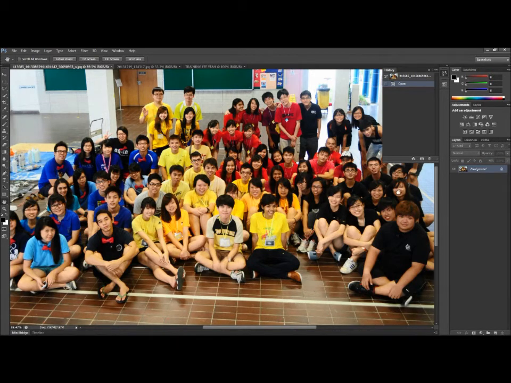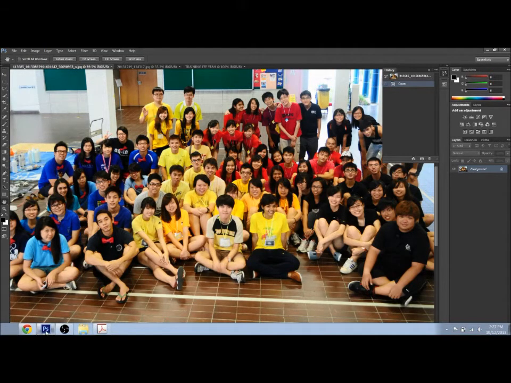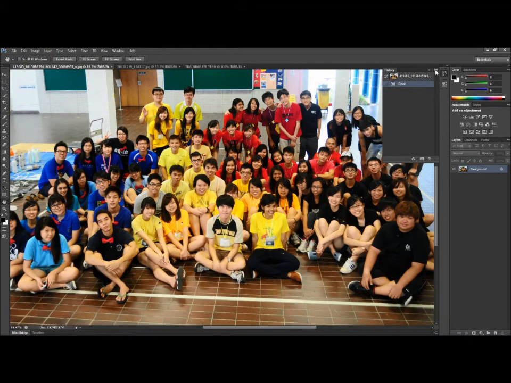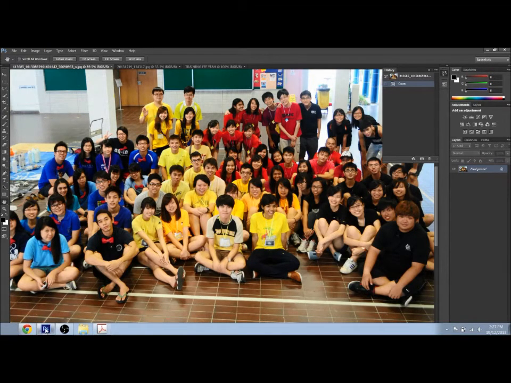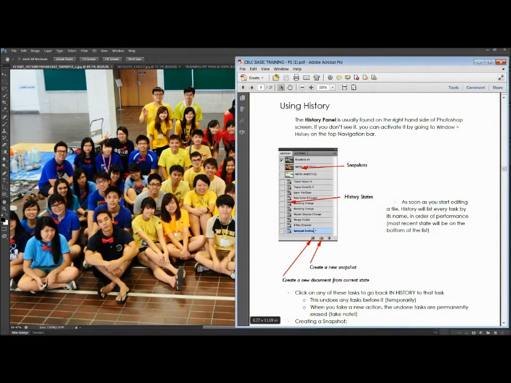And you can drag it out. So your history can basically be in the same place. Your history logs your actions, and you can set it to log how many actions. As soon as you start editing a file, history will list every task by its name, in order of performance. So the most recent state will be at the bottom. The more you use it, your list will move up.